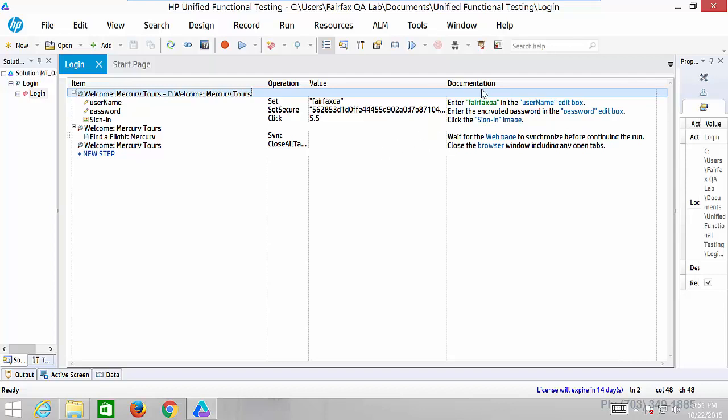The next column is the documentation column. UFT automatically documents steps for easy understanding in the documentation column. You can see the documentation of the second step: Enter Fairfax in the username edit box, and for the third row, enter the encrypted password in the password edit box. This documentation is very comprehensive and it really helps to understand each step.